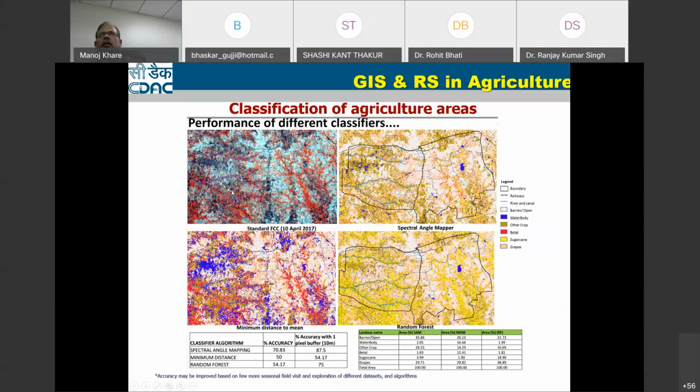We did this with four different classifiers, and we found that spectral angle mapping gave the best result for us. So basically this area we have classified into grapes, sugarcane, betel, other crop, and so on. Now we can find out the area of the different crops from here. So that way we have generated the crop area.